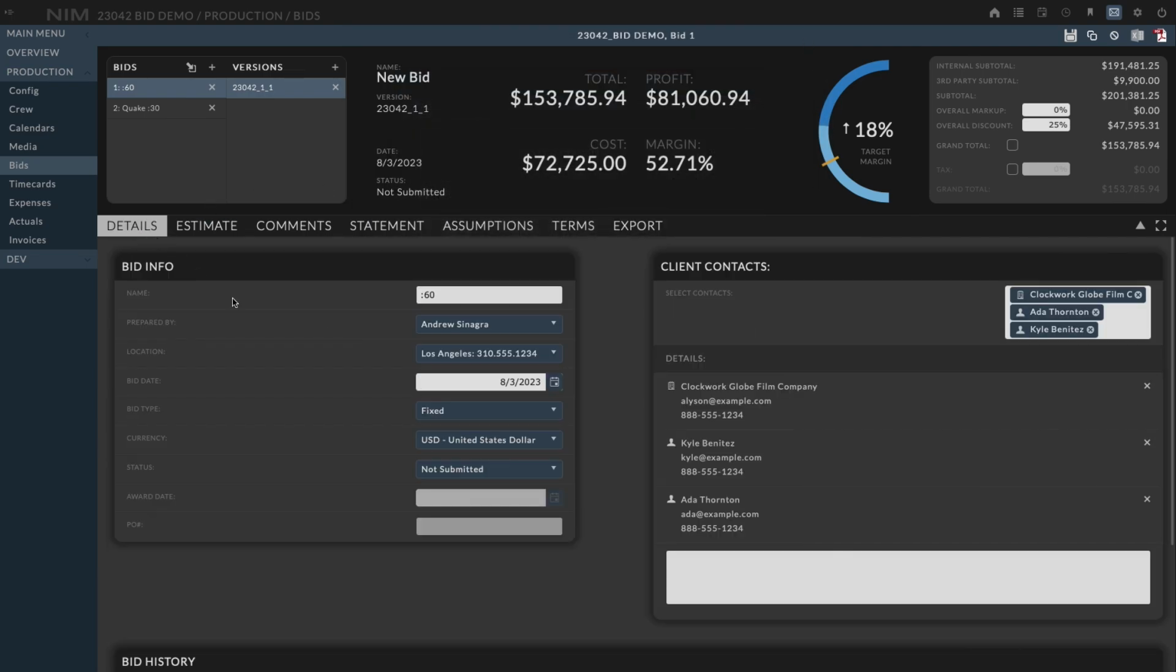Now, when we submit this bid to the client, we're going to go back to our details and click Submitted. When we do this, we will see that we'll get an orange indicator on our bid version. This means that this version of the bid was submitted to the client, and we can see from our bid list that our bid includes a submitted version.